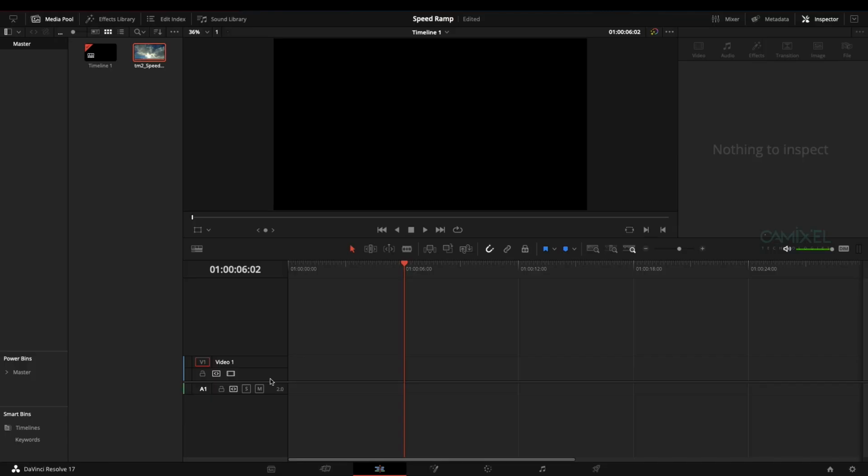This feature is available from DaVinci Resolve 14, but it is an unknown or unused feature I have seen with Resolve users. So I'm just going to go through this feature, which will be very helpful and make your speed ramps much smoother.